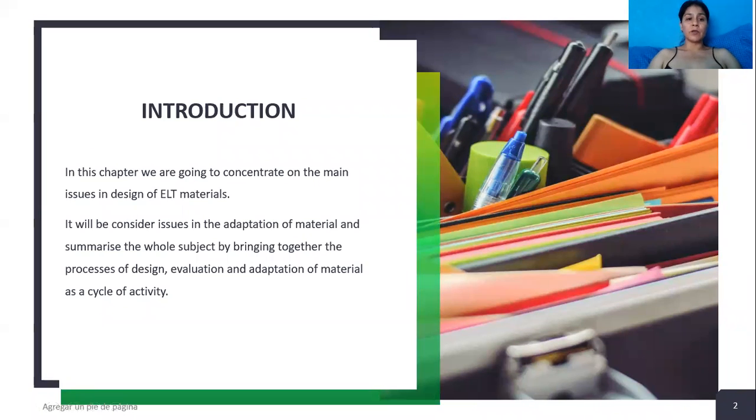Introduction. In this chapter, we are going to concentrate on the main issues in the design of English language teaching materials. We will consider issues in the adaptation of material and summarize the whole subject by bringing together the process of design, evaluation, and adaptation of material as a cycle of activity.